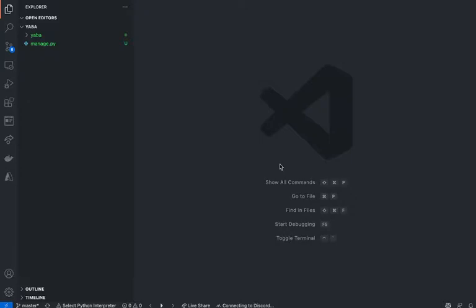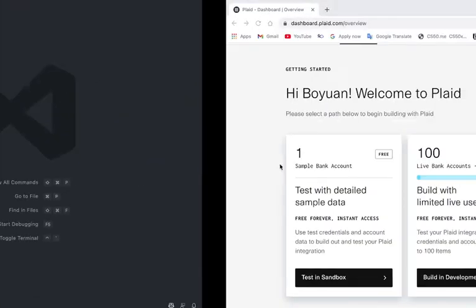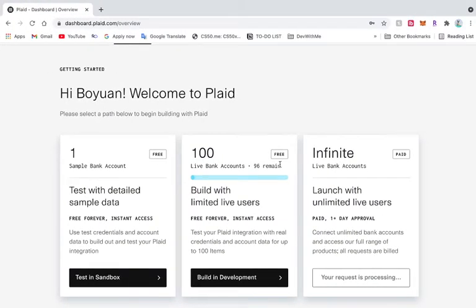In this video we're going to build a budgeting app together using Plate API. You can sign up for an account at plate.com. Plate is basically a way to fetch users' bank account information. It has a variety of banks supported, mostly in Europe and North America. We'll use this API to fetch users' bank account information, so you can go ahead and sign up for an account here.